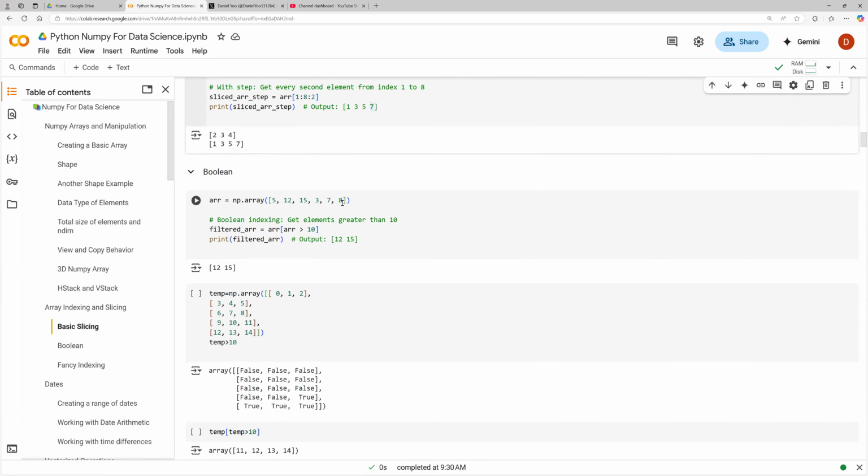Here's a Boolean, and a Boolean is basically a true or false statement, okay? So if an array is greater than 10 in this array here, it'll assign a true, okay? So 12 is true and 15 is true. Everything else is false. Okay, so it'll output 12 and 15 when we run it.